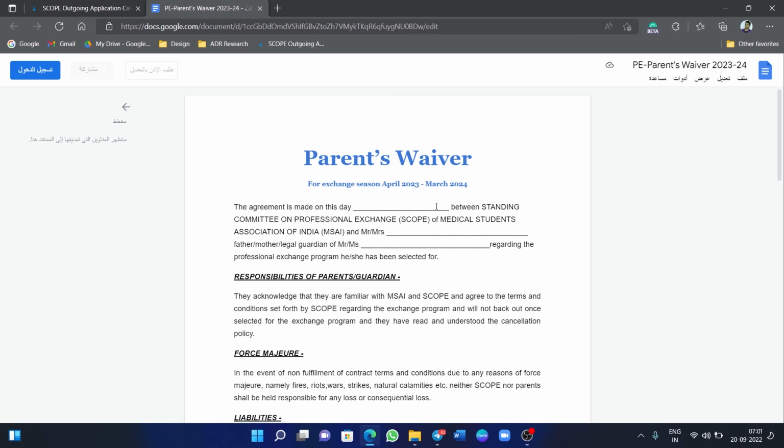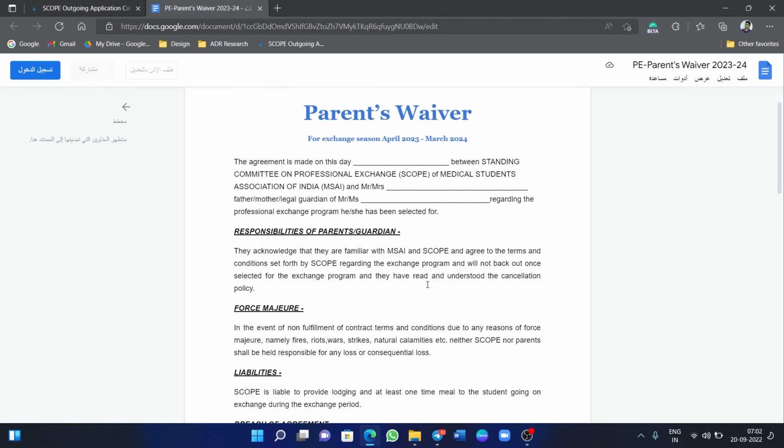On this you have to write the date, that is for example 20th of September 2022, just for example. In this one, the second blank you have to write your father, mother or legal guardian's name, and make sure that you delete the remaining one or strike out the remaining ones, and here will be your name.